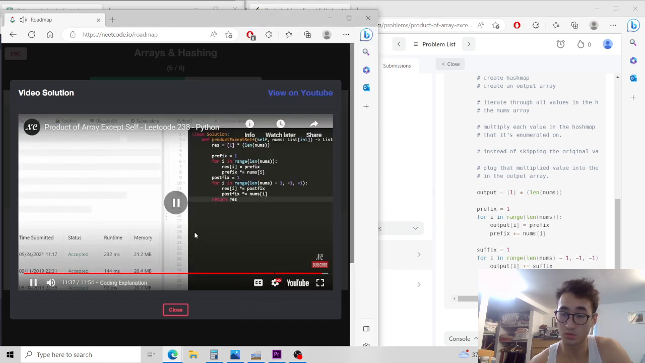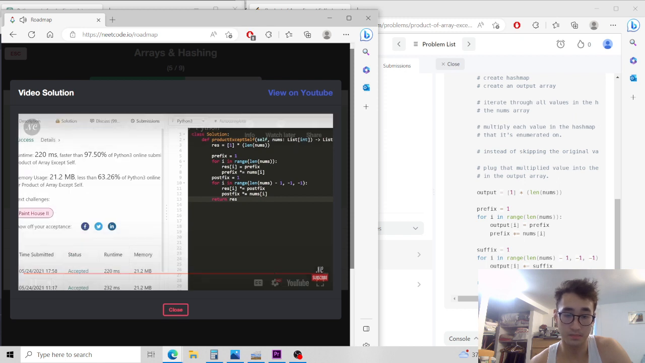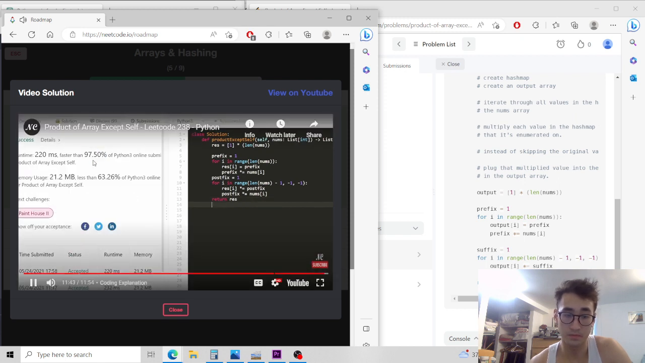So this is pretty much the most efficient way to solve this problem. As you can see, it's the best memory complexity and best time complexity.